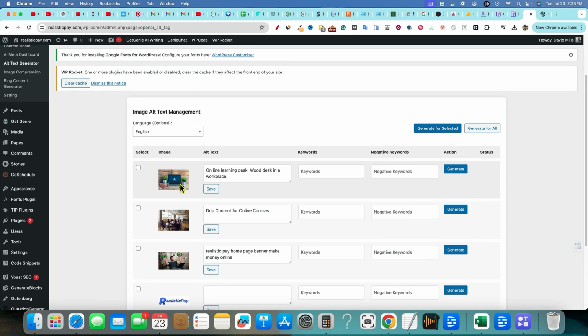So you're going to go through on online learning desk. See, that one is already messed up right there. So I want to fix that. So you can actually fix your alt text right here without having to click into each post. I think that this is an amazing feature. It's always very annoying.